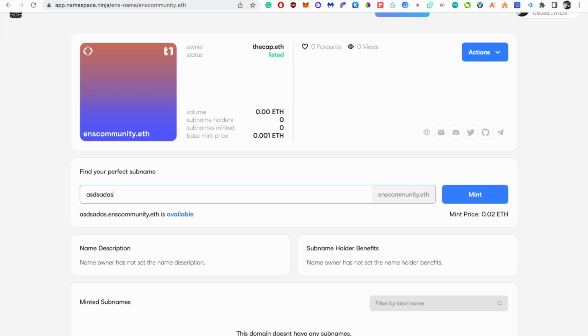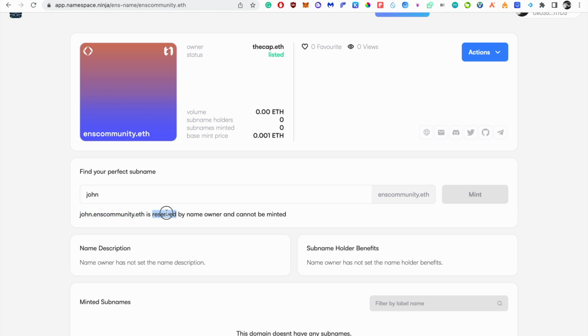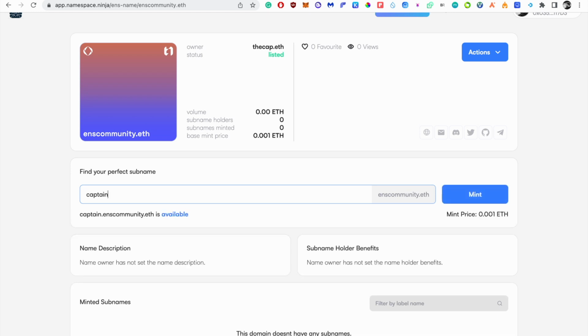If I try to register a name right now, based on the minting price that I had just set up, the mint price is going to be different based on the length of the name. As I remove characters, the mint price increases; for two letters it's going to be 0.5, and so forth. We also set aside names like john.enscommunity.eth, and if someone types something like that, it says it's reserved by the name owner and cannot be minted. So that's pretty cool. I've reserved cap for myself, so I cannot mint cap right now.